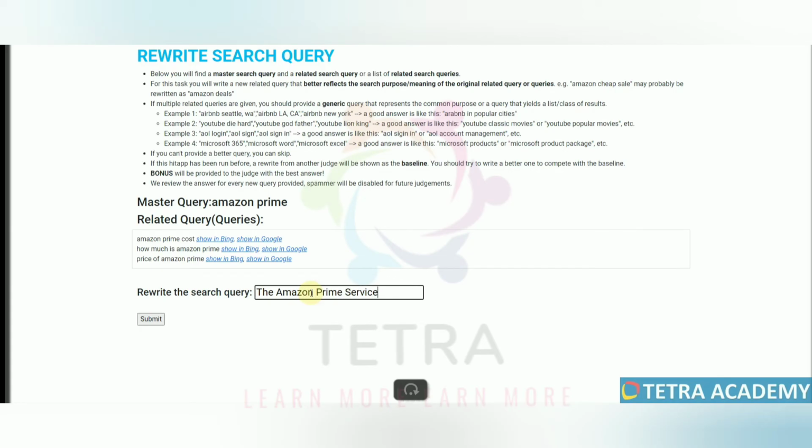Remember, there is no right or wrong if you write a relevant thing, but how accurate you are towards the purpose, with good English words which combine the intent of the query. So, the Amazon Prime service, the user may be interested in this, the Amazon Prime service or services, and submit your judgment.